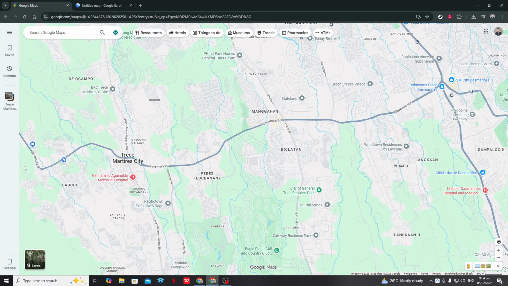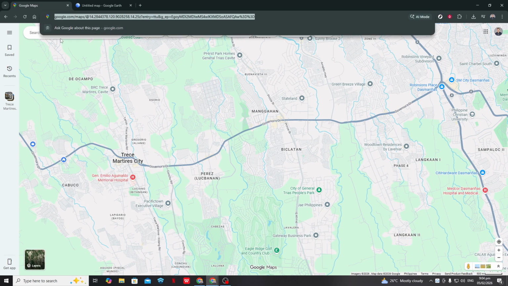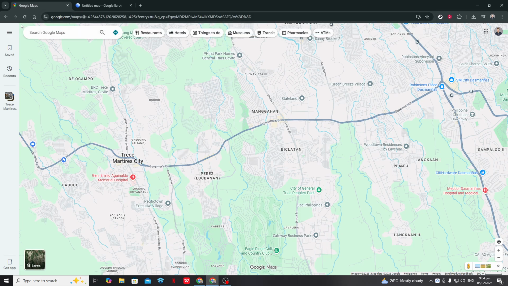In today's video, I'm going to teach you how to see old Google Maps satellite images. First, open your web browser and head over to Google Maps. You can use any modern browser like Chrome, Firefox, or Edge. Once Google Maps loads, make sure you're in the default Maps view to start with. It can be helpful to maximize your browser window so you have as much screen space as possible.